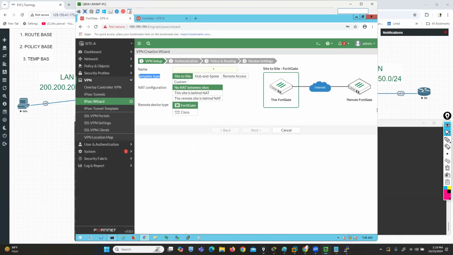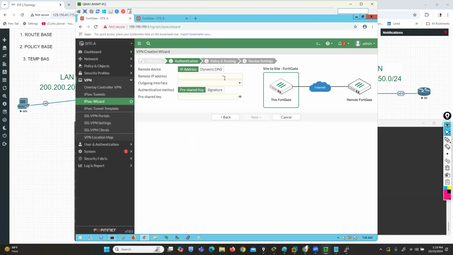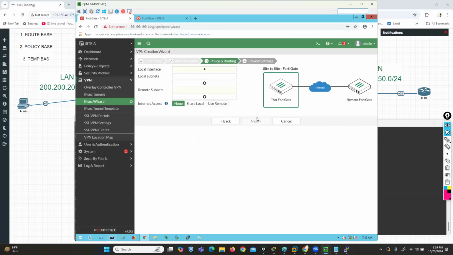So you can give a name, site A hyphen VPN. Just click on next. Now remote gateway. So remote gateway is 10.1.23.10. Pre-shared key 1, 2, 3, 4, 5, 6, 7, 8. Click on next.